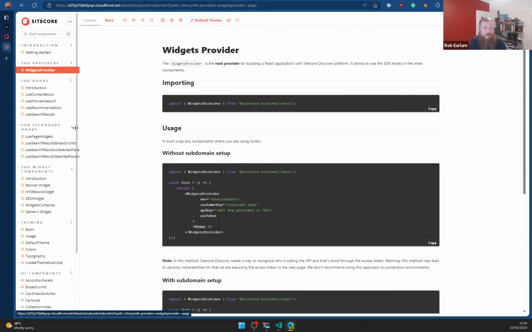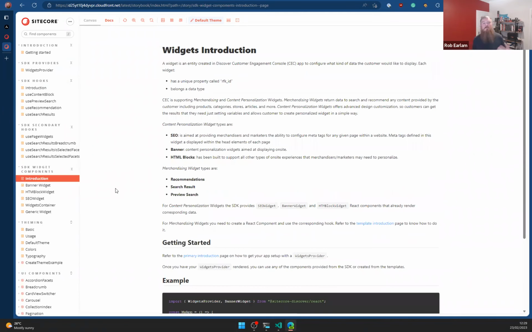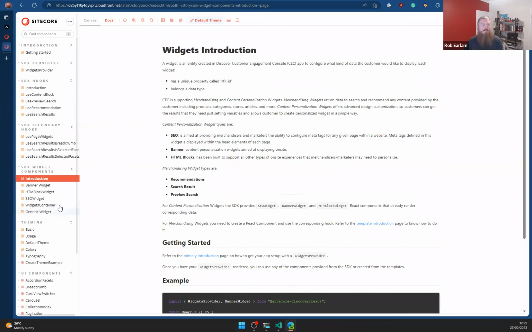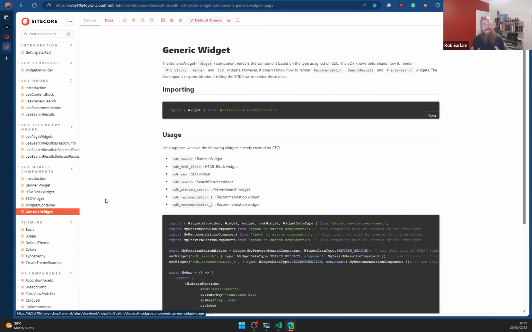We're going to be looking at the components today. So if we go down to here, you can see an introduction to the different components that are available. You can see we have SEO components, banner components, HTML blocks, recommendation components, search components, preview search components, and you get examples on how to implement these as well. An interesting one I quite like, which we're going to look at a little bit, is the generic widget. This is the one I was talking about, which functions a little bit like a placeholder. So you can insert any widget tags into there.